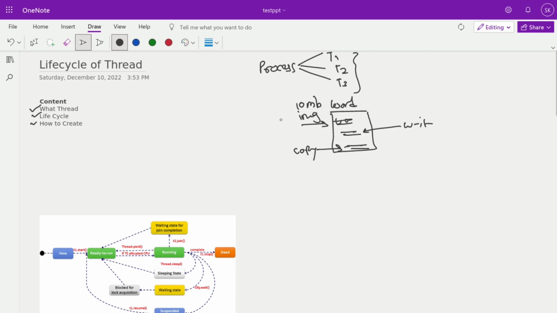So this is a word process, but there are three subtasks. One is image sourcing, another is writing into the application, and third, we are copying something or exporting as a PDF. So this is T3. Combining T1, T2, T3, the word process came into picture, but each one has a different task, and the word process divided the task at a thread level. That's the basic definition of threading.